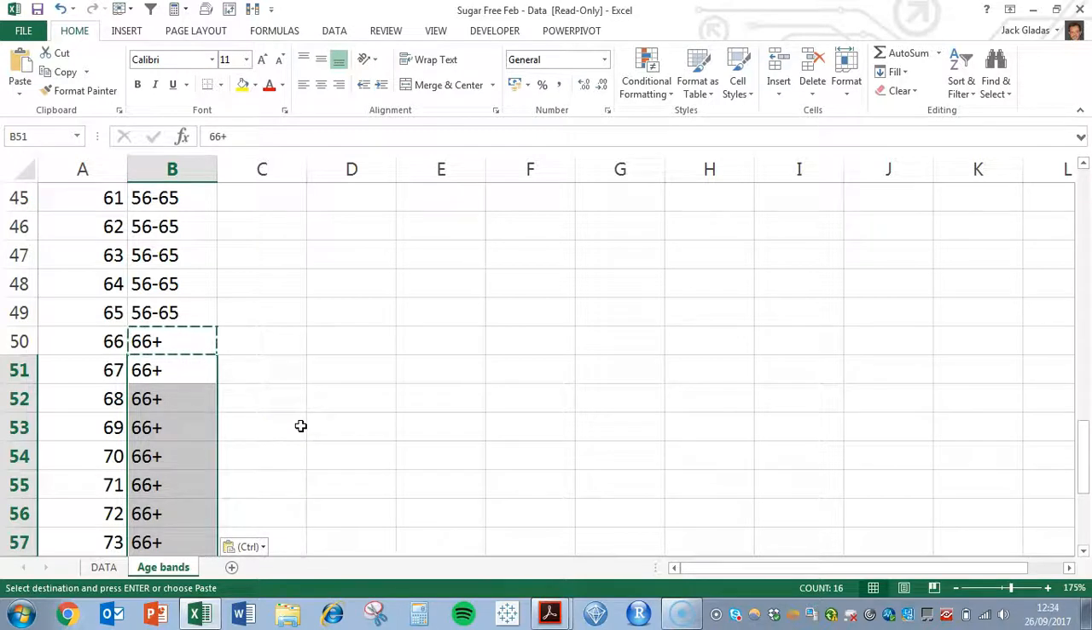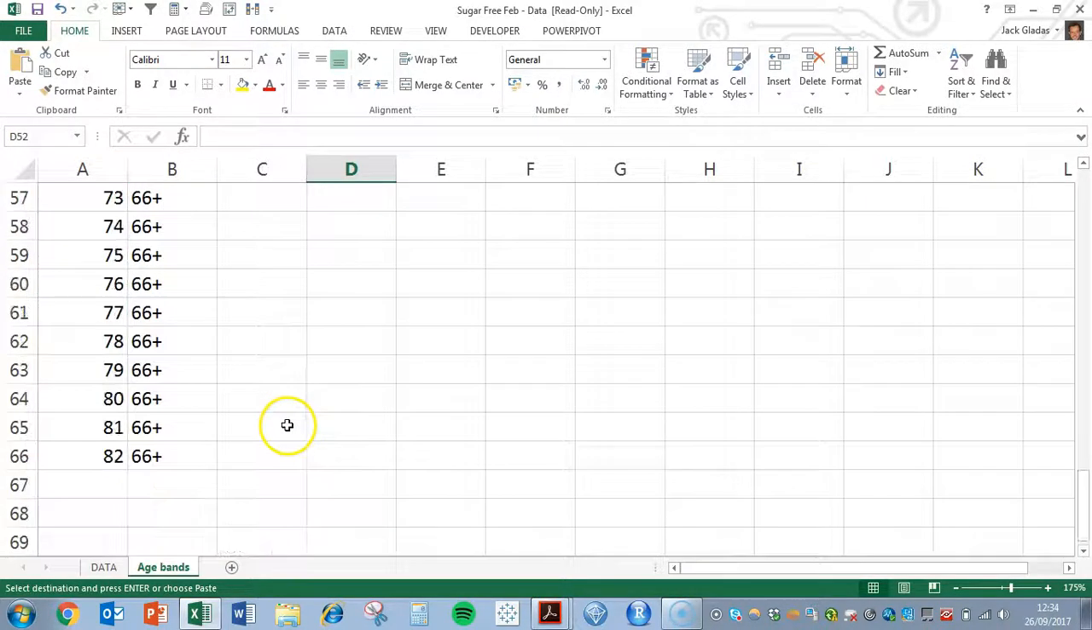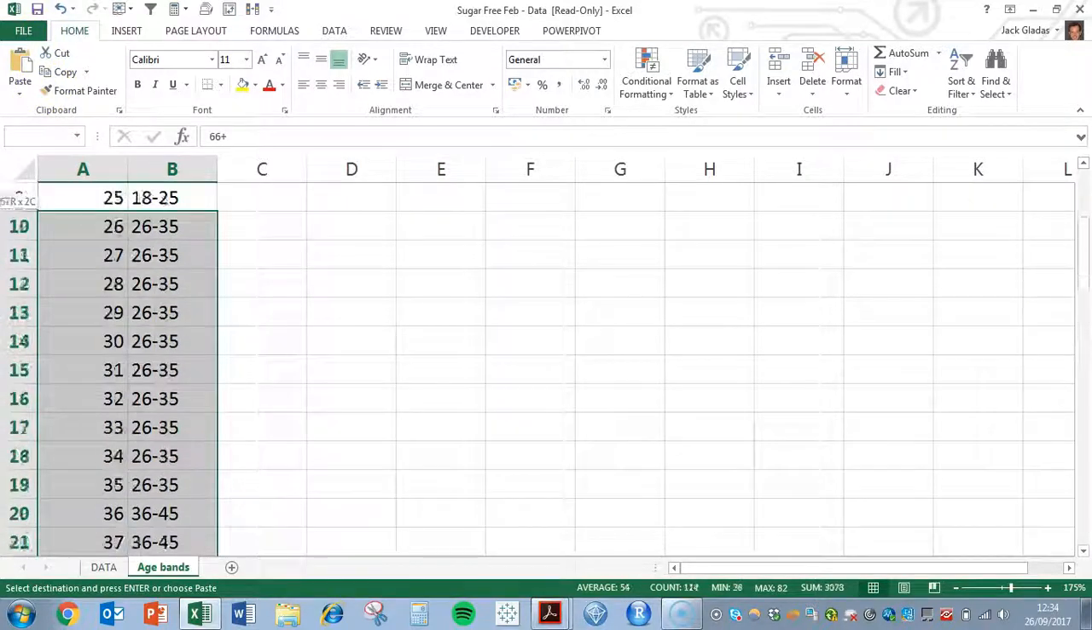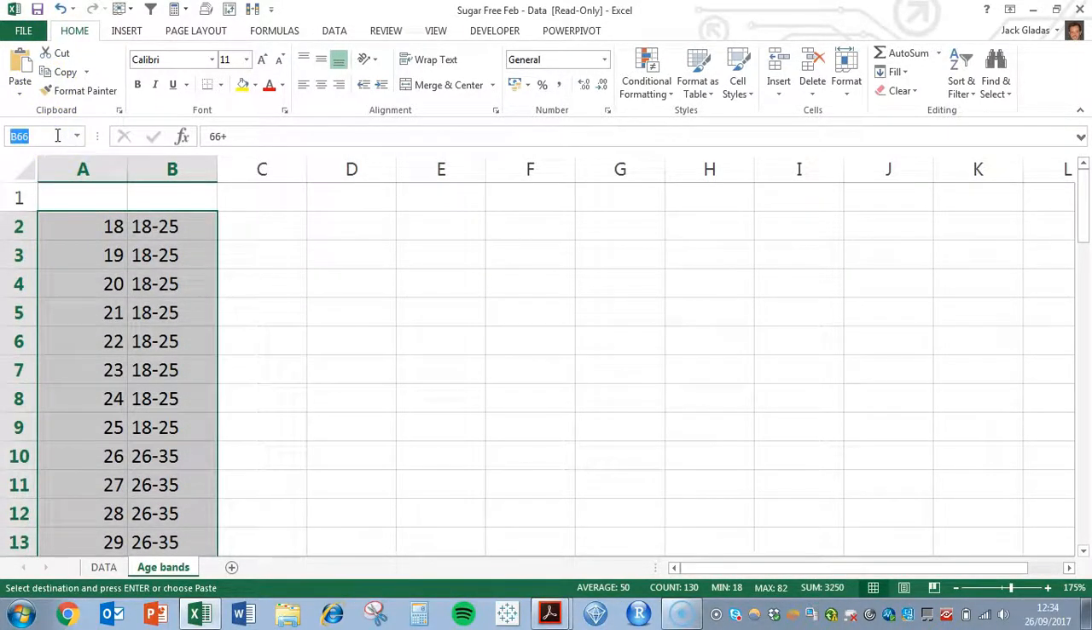Once we've filled out our table, we're going to select the whole table and go to the top left box to give it a name. Let's call it Age Table, or something sensible that you'll remember, and hit Enter.